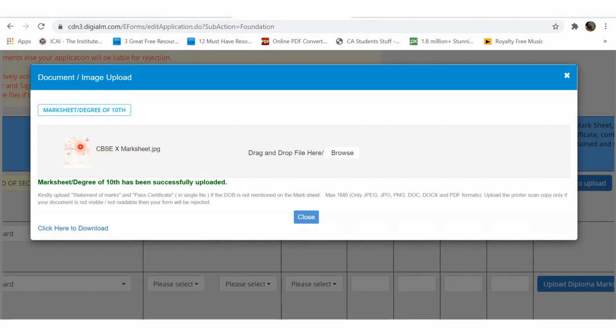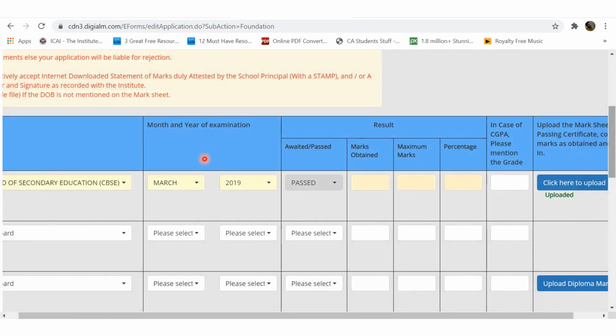Once you upload that mark sheet, the mark sheet starts appearing here like this, and then they tell you that it has been successfully uploaded. Once this is completed, that means your mark sheet is now properly uploaded. Then close that particular window. It will take you to the next point. Here you will find that below this button, a new message has come, that the mark sheet is uploaded. So now you can go to the next part of the form submission.